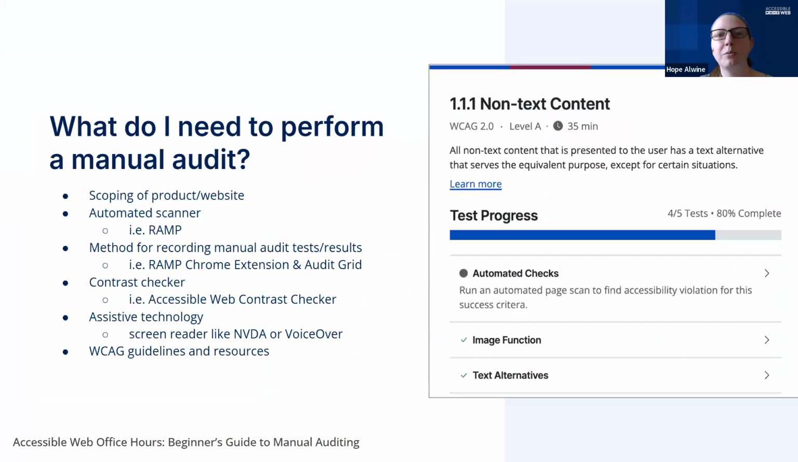Okay, so we've kind of covered the basics. And now we are going into the checklist of what all you need for a manual audit. So what do I need to perform a manual audit? Here's some tools and information required before actually starting your manual audit. First, you need a representative sample or your scoping to ensure you're testing frequently used components or pages.